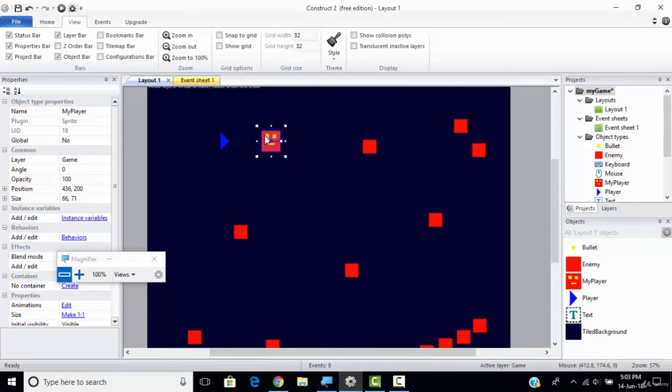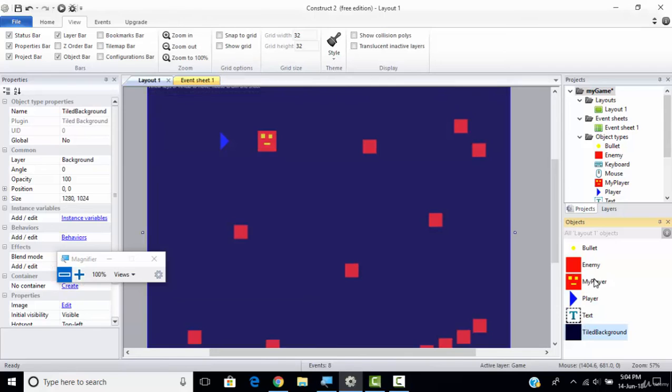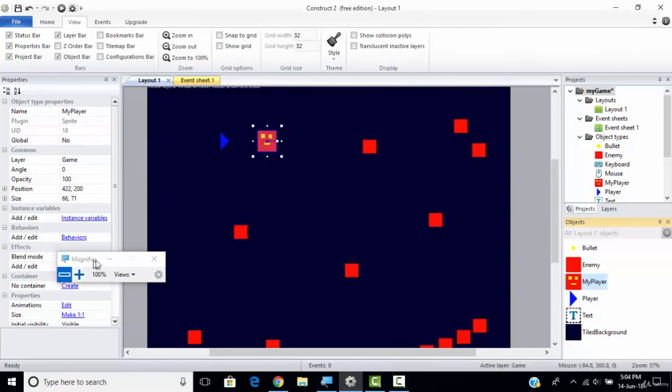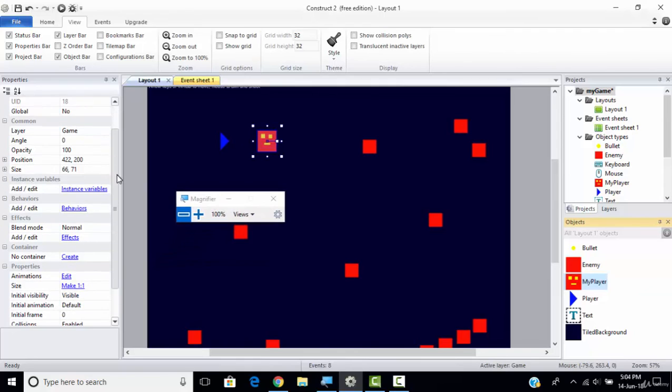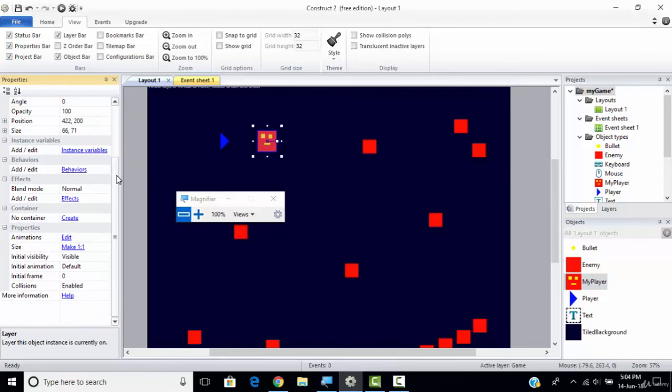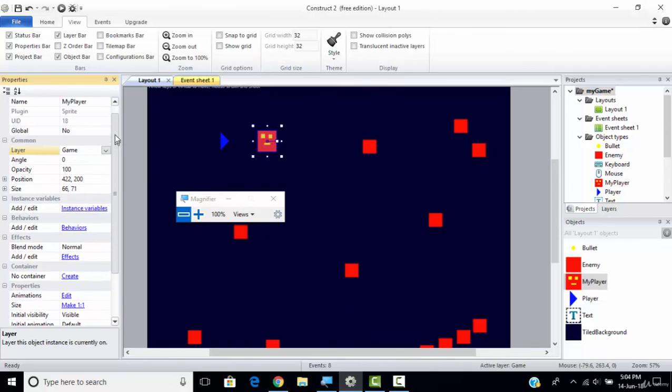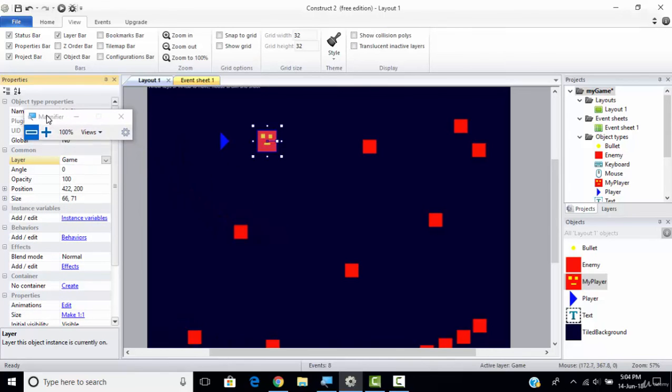Now you can go to your object pane and you can see that you have bullets, enemies, and my player, which we have inserted in just a second. Now you have player, text, and tiled background. Now if you click on my player, you can see its properties in the properties pane, that it is on layer game, and it doesn't have any behaviors yet, but we can add that also. We will be seeing how to add behaviors to the game objects in the next lesson.